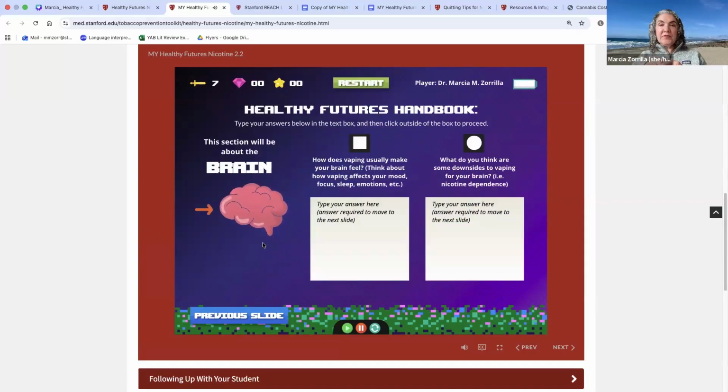Okay, so this is the Healthy Futures Handbook, and they're going to see this over and over again. So right now we're going to see it for the brain. We're only going to do just a synopsis of the My Healthy Futures. We're not going to go throughout the whole course today. So this is like the before they learn about the components of the brain. So they are going to be typing in here because this is the embedded handbook, and at the very end we're going to see it. They're going to be doing either a PDF or a screenshot, whatever is the easiest for them.